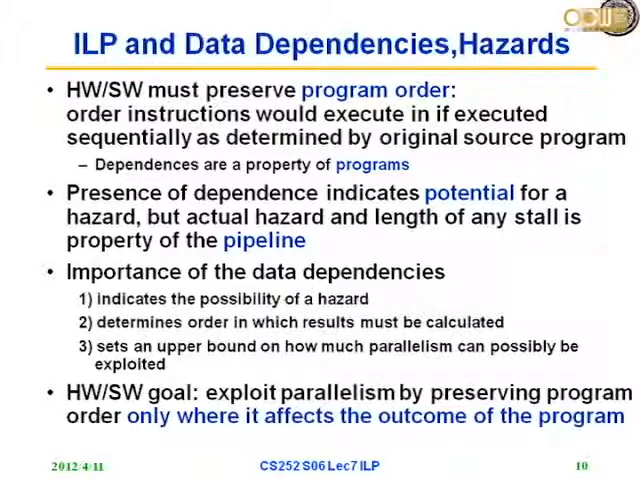So all the data dependencies are determined according to the original program. And presence of dependence indicates potential for a hazard. But the actual hazard and length of any stall is a property of the pipeline. Okay, now does this sentence make a lot of sense to you now? Is it clear now? Okay.